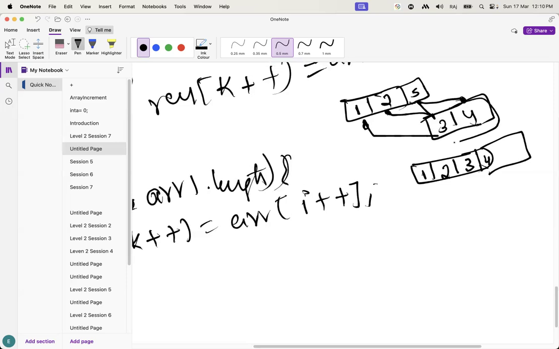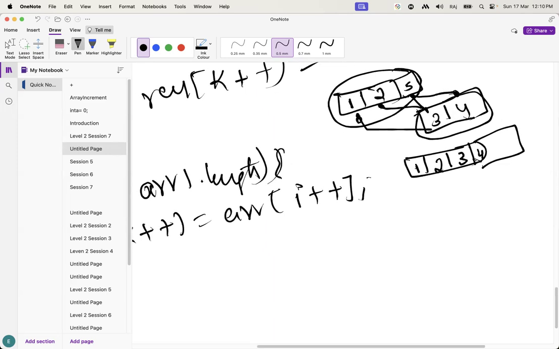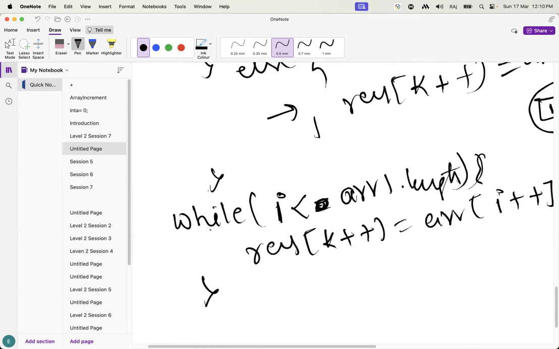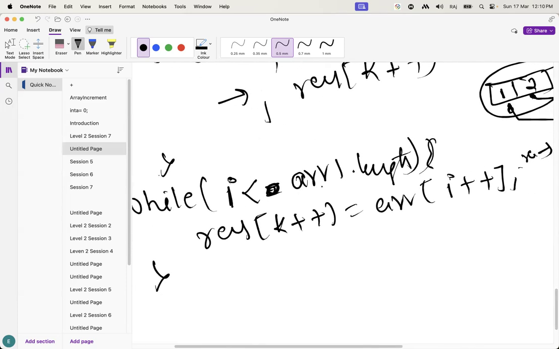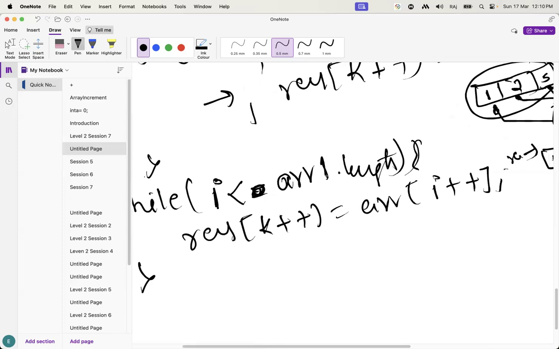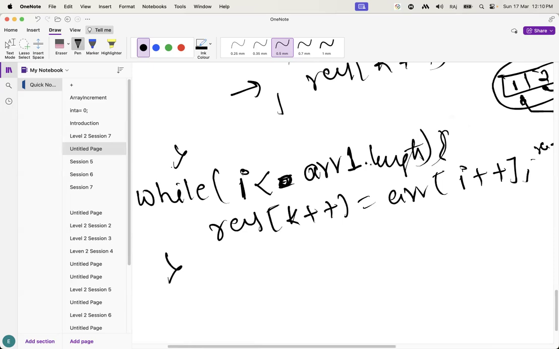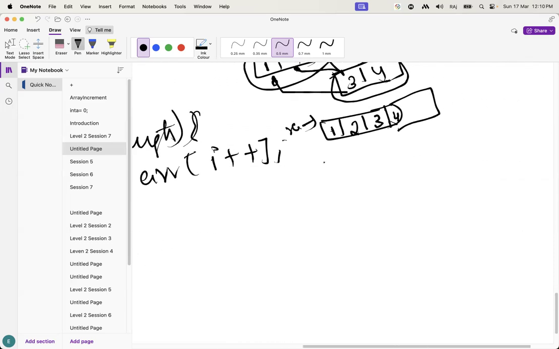This array is completed, but this array is not completed because 5 is still there. It is not stored in the result array. So for that purpose, we are taking a while loop to check whether any elements are not stored. We check here i less than array.length. Okay guys, this is one case.